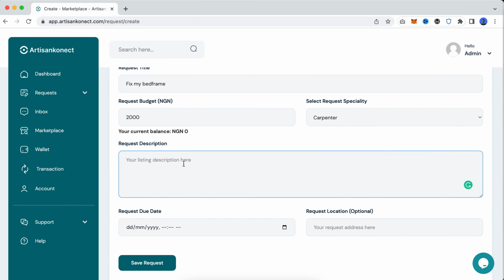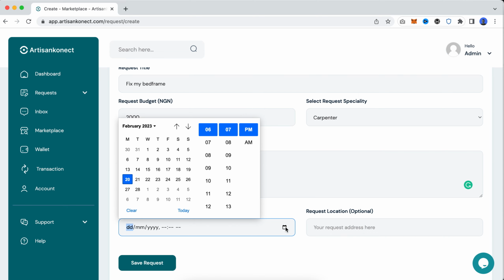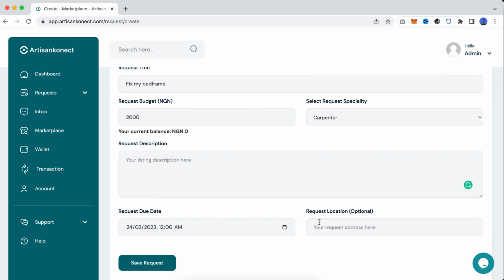Then the next thing you want to do is to go ahead and input a request due date. In order for you to do that, you click on this icon right here. Clicking on this icon is going to bring a calendar pop-up. And the next thing you want to do is to select the right date. So I'm going to say I want this to be completed by 24. Then I will select a time. I'll say 12 PM. Okay, then I'll click this. So yeah, done.